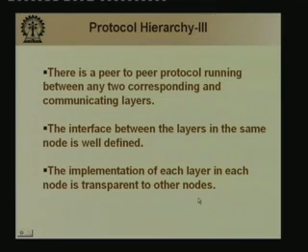There is a peer to peer protocol running between any two corresponding and communicating layers. The interface between the layers in the same node is well defined. Another point is that for this peer to peer protocol, mostly they go through what I have just called a virtual connection. So what is a virtual connection? Physical connection we understand. Let us say two computers are connected by a wire.